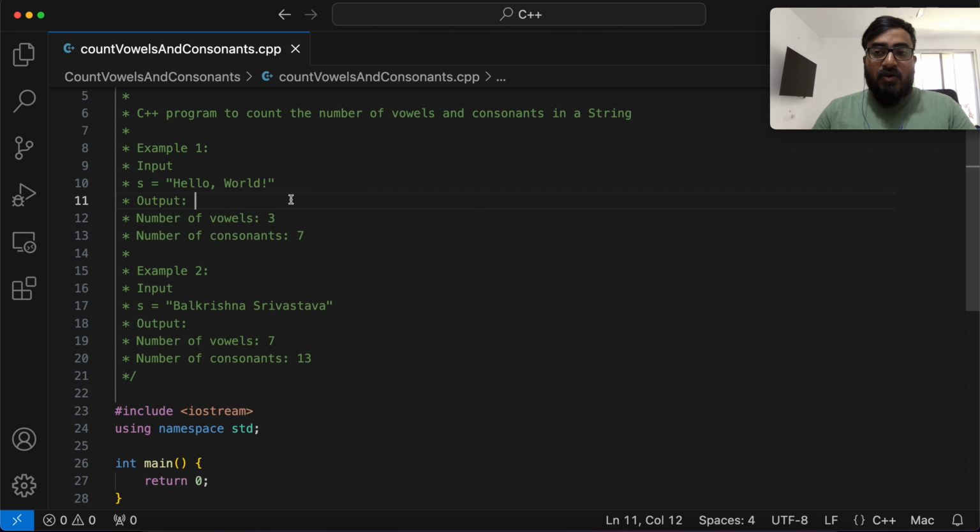Okay. One thing you have to note here is that this comma is neither a vowel nor a consonant, right? So I have to make sure it is not included in either of the counts. Same goes for this white space and this exclamation mark. The length of this entire string is 13, but the number of vowels and consonants make up a total of 10. So the difference of 3 is the comma, space, and exclamation mark. These should not be included in either count.